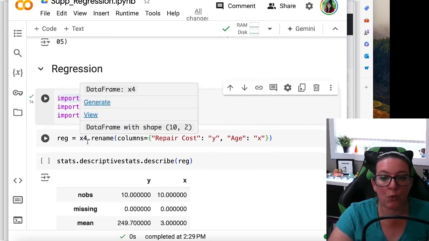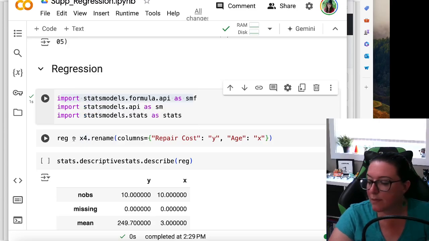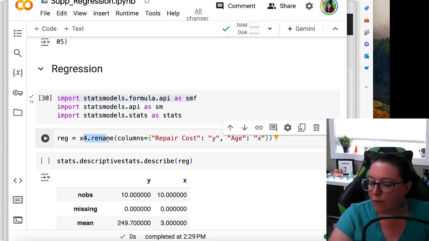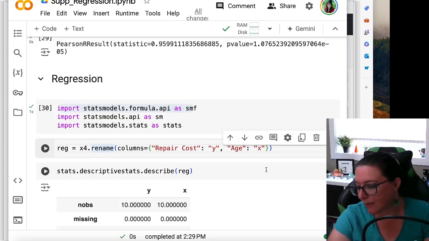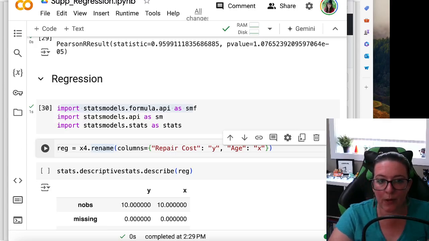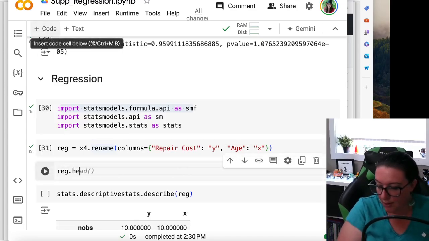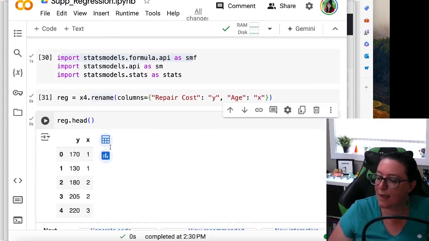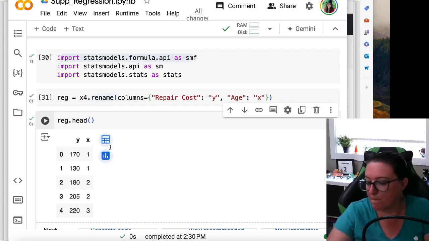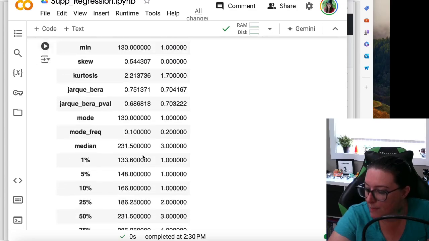And just for simplicity's sake, I'm going to rename the columns from my data table X4. Repair cost is going to be Y, and age is going to be X. That way I remember what it is I'm predicting and not predicting. So I'm just giving these new names. What I've created here, reg.head, is a table that instead of saying repair cost and age, says X and Y. Okay, that's all I've done. All right, skip that, come back.